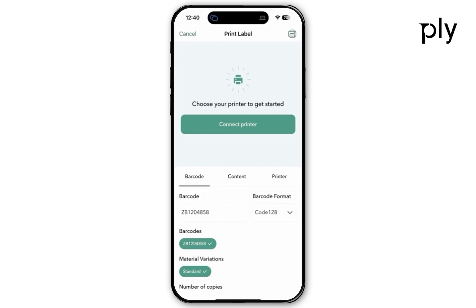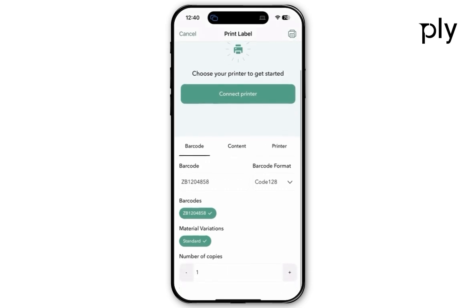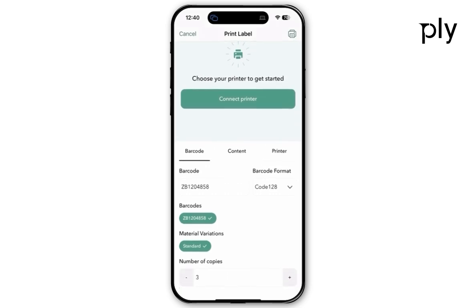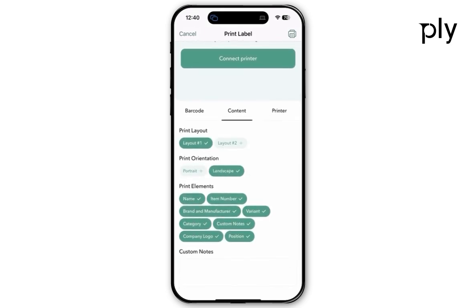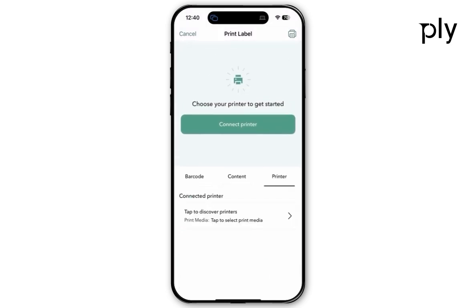Apply has partnered with Brother Mobile Solutions to bring you mobile printing out in the field so that you can be in a warehouse or a truck and automatically print off a label when you need one. You'll be able to edit information like the number, the type of barcode, the number of copies, the content and the layout, any custom notes, and connect directly to your printer.